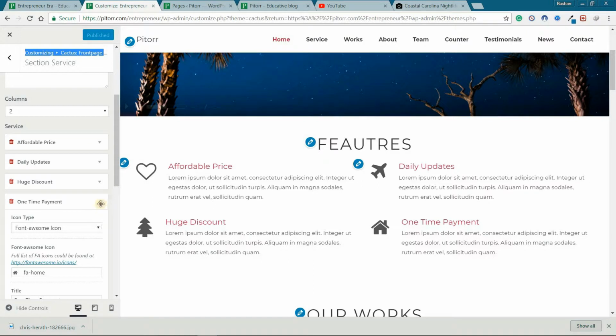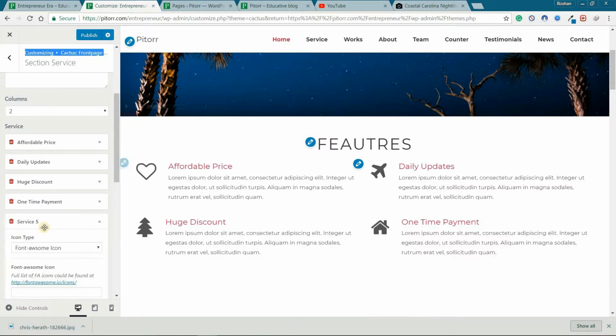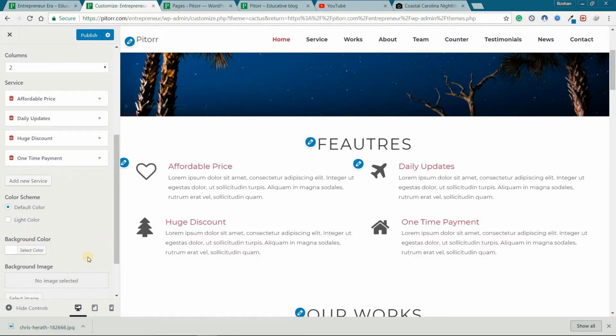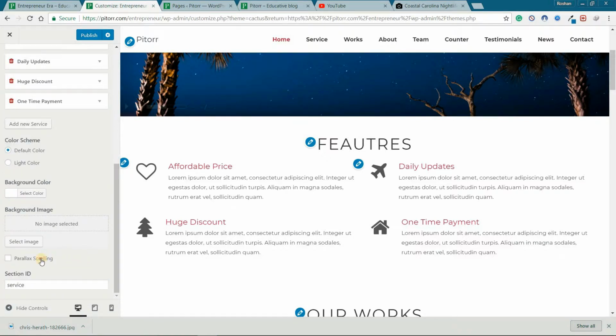Okay, you can also add more sections to it. You just need to click on add new, and this will appear. I don't want this, so I'm going to delete this one. Also select color scheme, background color, background image. You can give a parallax effect if you have a background image.